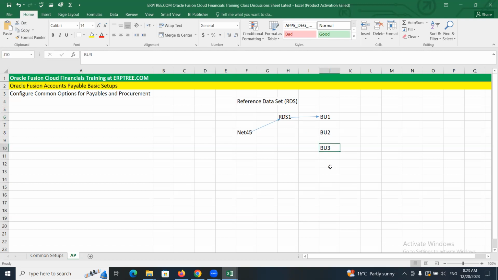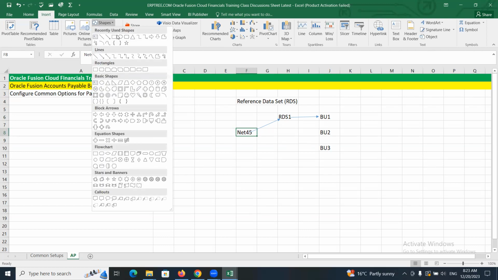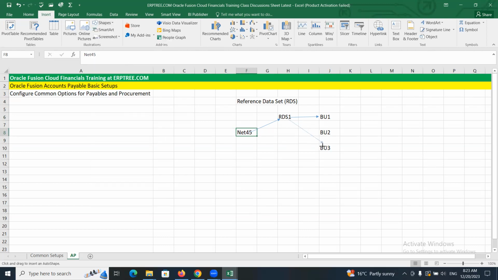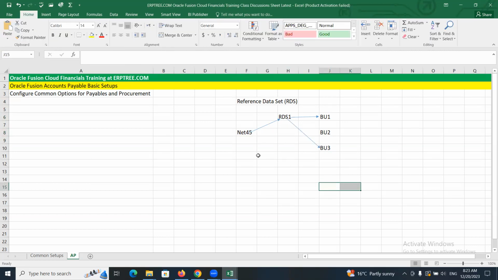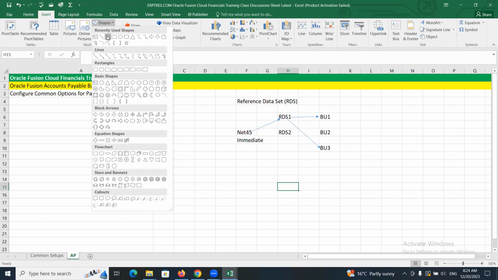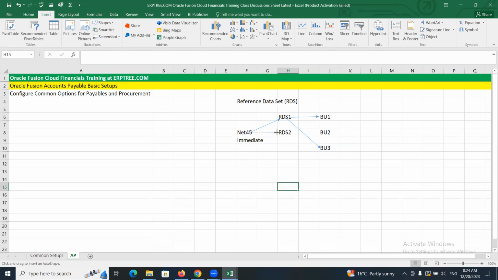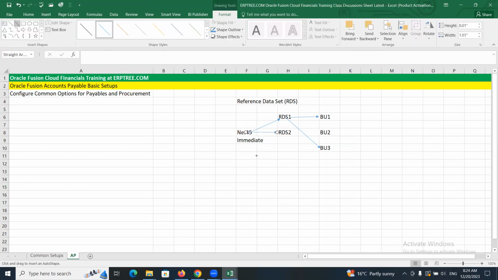Now BU3 also needs access to the same payment term. Yes, assign the same reference data set to BU3. And BU2 needs access to two payment terms. Then create another reference data set. We may name it RDS2. We assign these two payment terms to that reference data set: assign net 45 and assign immediate also.